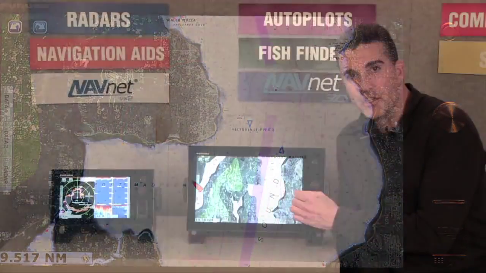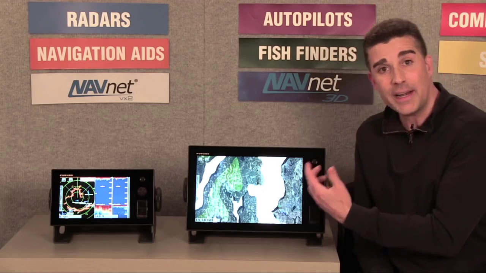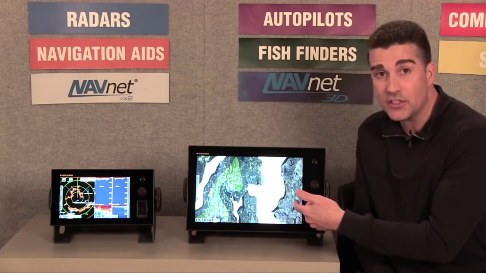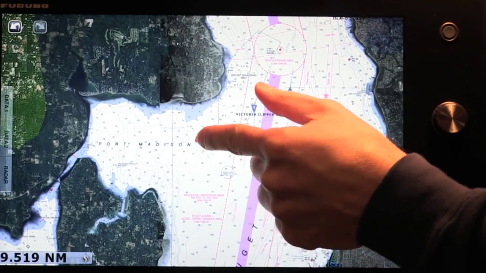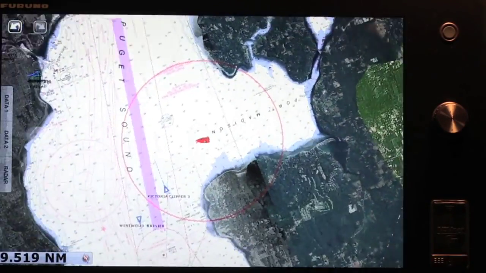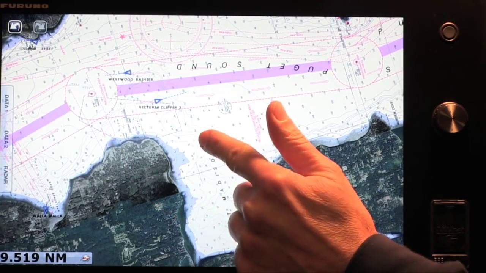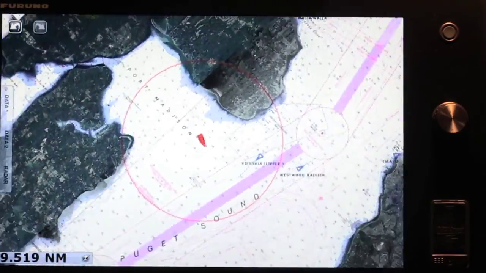Another multi-touch gesture that we've incorporated is the chart orientation. Right now, I'm operating the system in a north-up orientation. If I would like to go to a course-up or heading-up mode, I simply touch my vessel with one finger and swipe with the other, and you see that my orientation has changed. If I'd like to go back to the north-up representation, simply touch, swipe, and I'm back to north-up mode. Very simple.